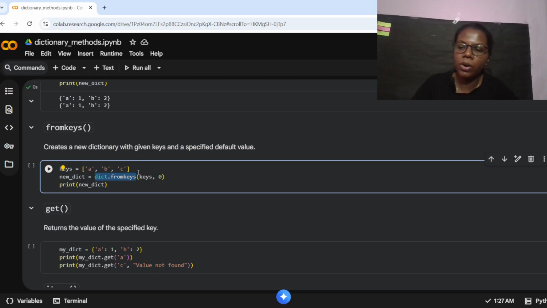After that syntax, I'm calling this keys, inside which I store the list of all values. So I'm calling keys, comma 0. This 0 is going to be assigned as a value for every key that I've created here. So all these elements of this list are going to get converted into keys, and for all keys, I'll be assigning this particular value as a value.